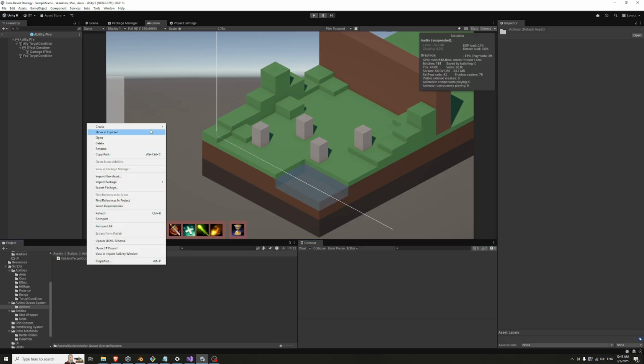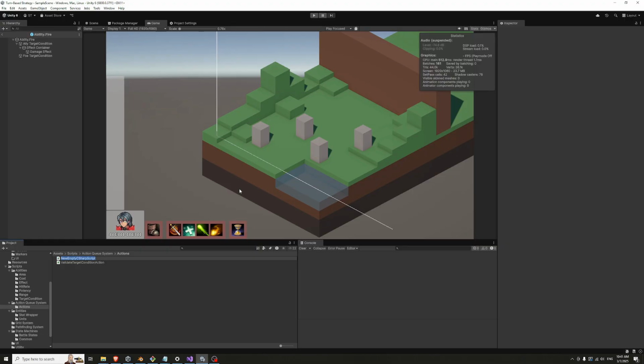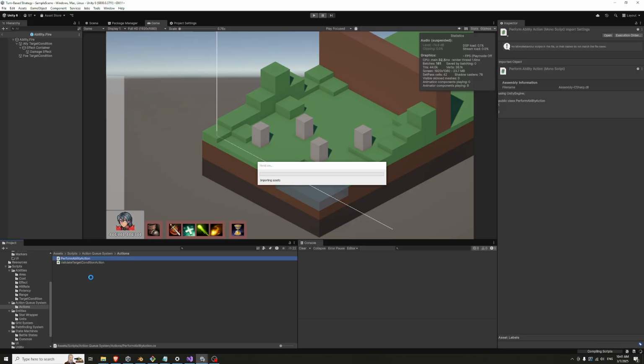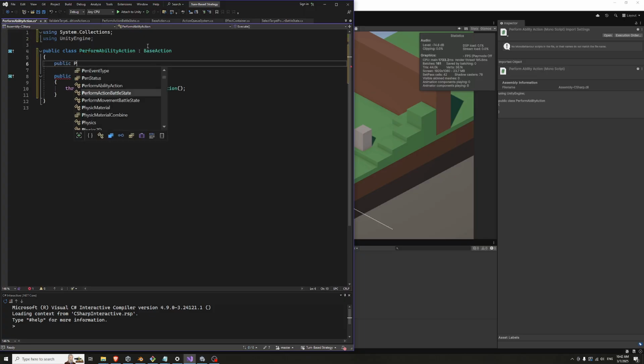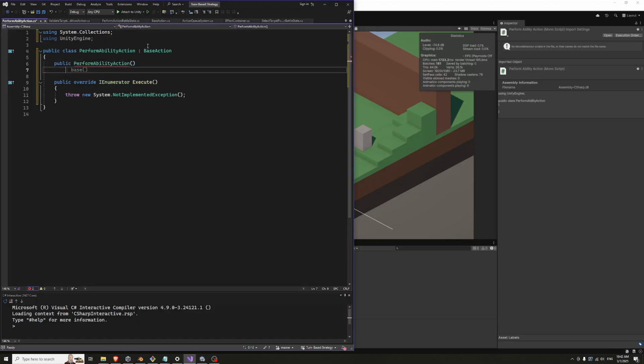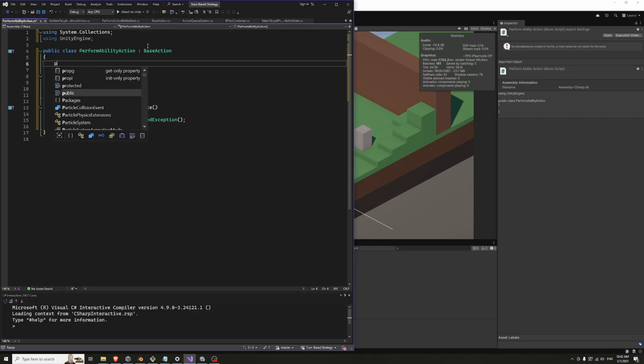Okay, let's just go all the way. Perform ability action. It's a base action. Implement abstract class. Create a constructor. And now what will this need?